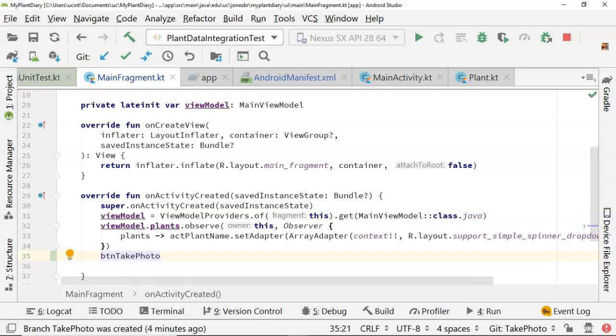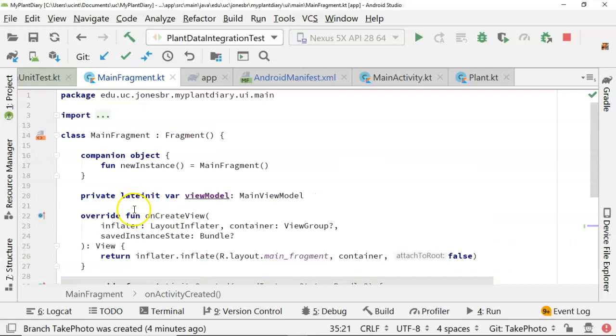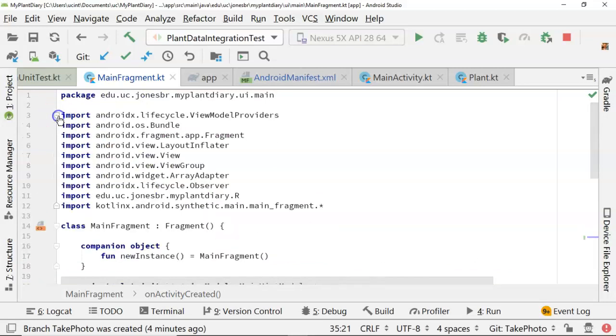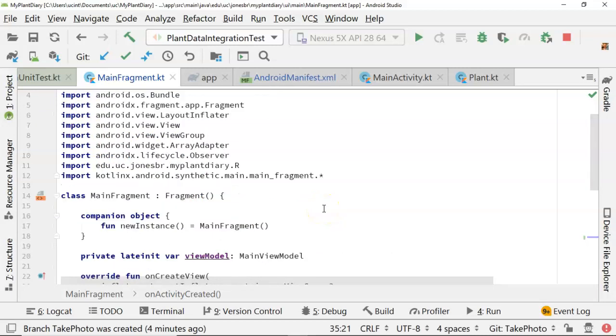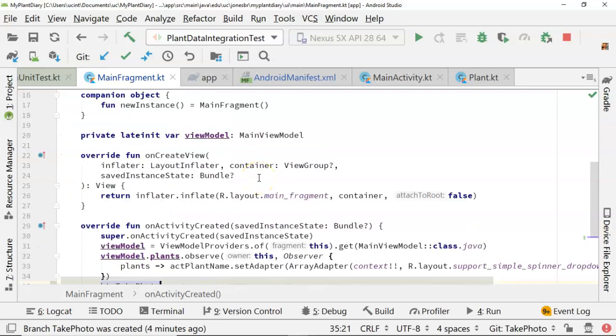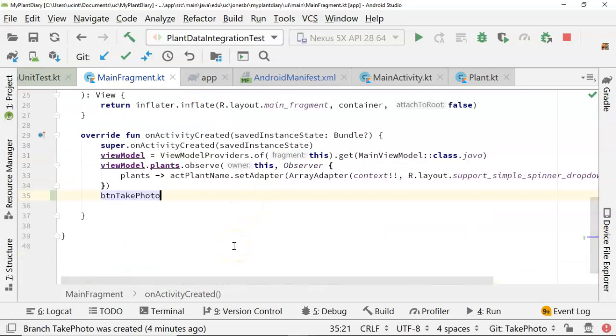One nice thing about Kotlin is this use of what they call synthetic imports, where you can get access to things that are on the XML layout just by typing it in, provided that you have the synthetic import. The synthetic import, which I did in a previous video. So if you didn't see that previous video, it might prompt you to import the synthetic import. Go ahead and do that, and then you'll have direct access to this BTN takephoto object.